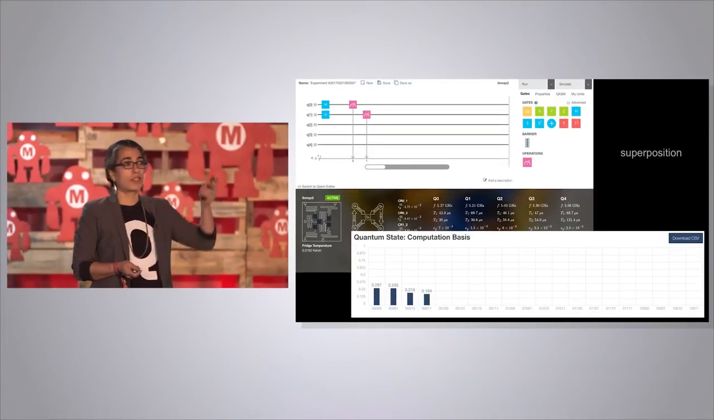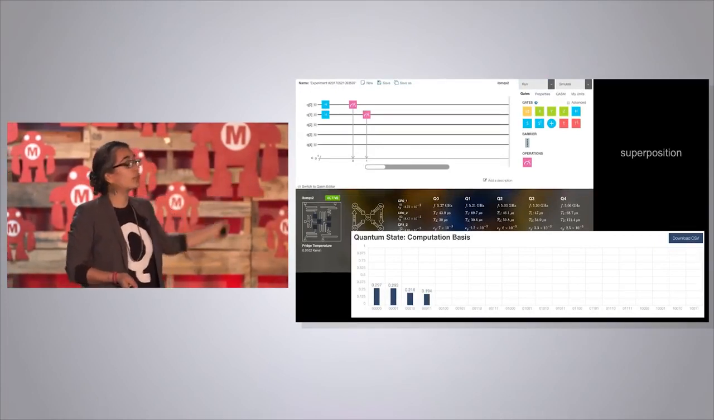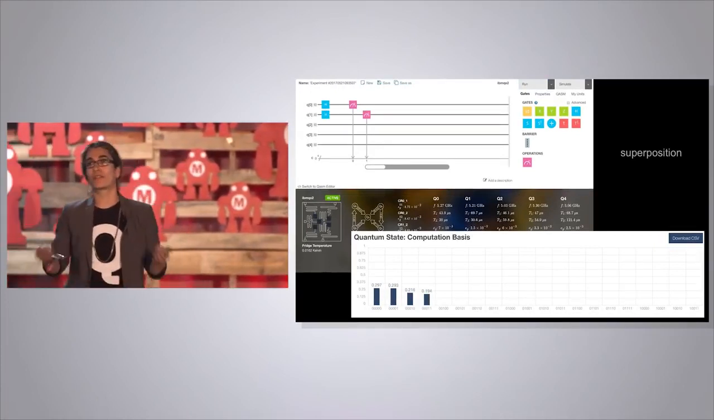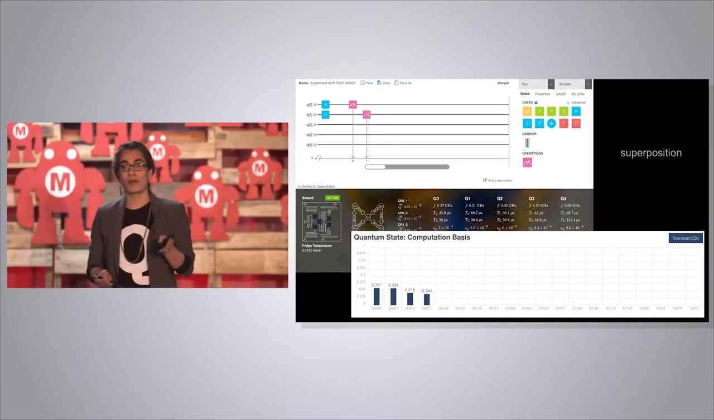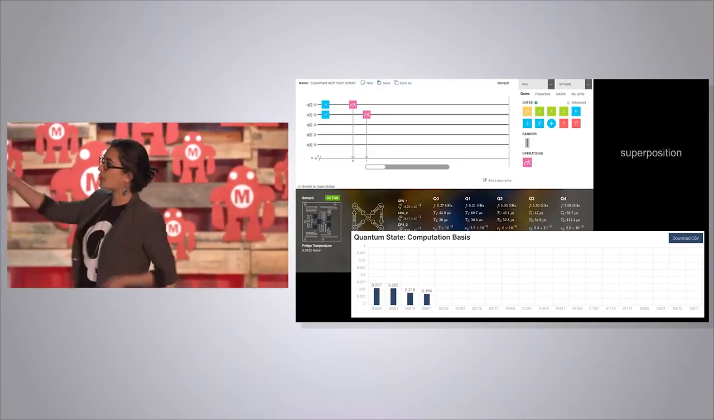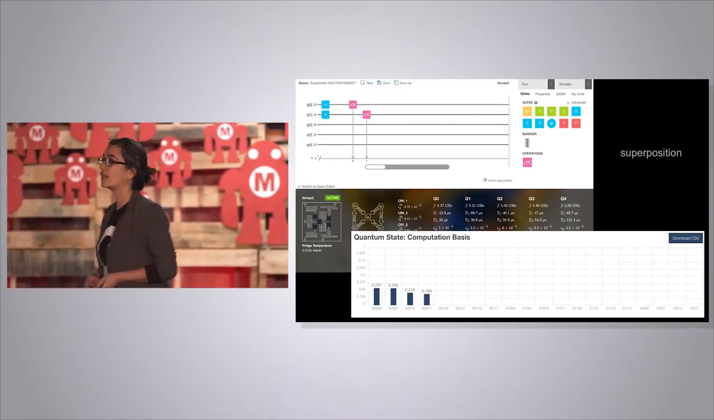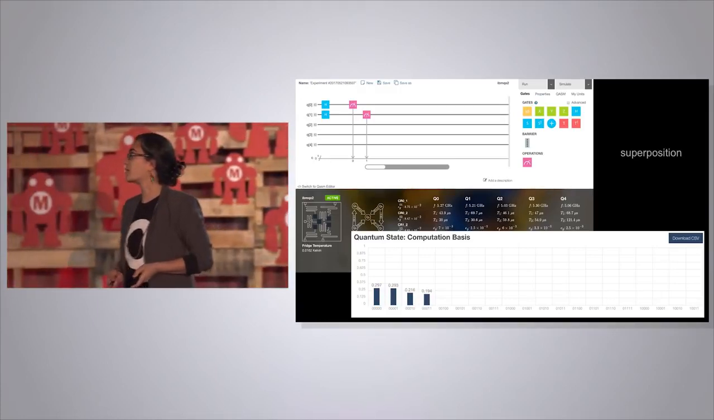If I've got 2 qubits in superposition, then I have 4 different possible outcomes: 0 0, 0 1, 1 0, 1 1. So if I measure it 1,000 times, I get a distribution of each of those possible outcomes.